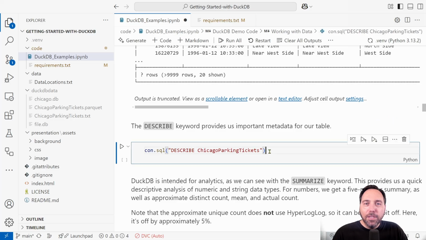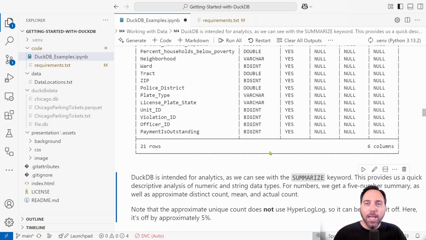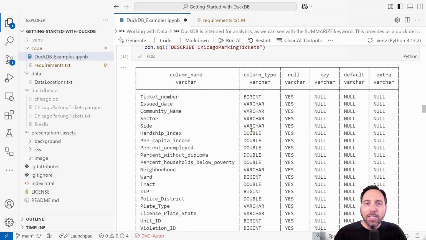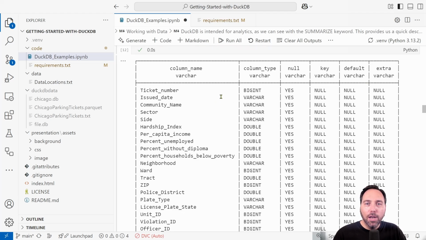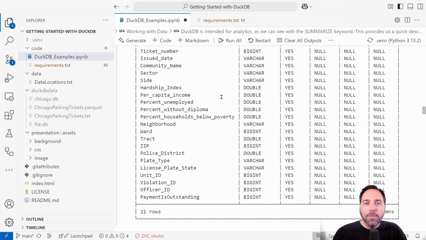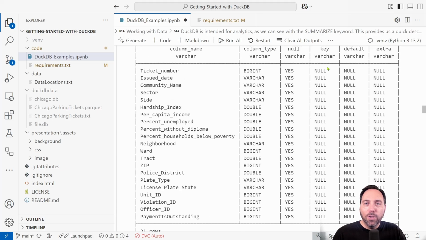My next command is going to be to describe Chicago parking tickets. And if I run that command, what we can see is all of the data types, whether they are nullable, if we have keys, if we have default constraints, and any other information that we have about the columns on this table. That does lead to the question of, well, can I create keys? The answer is yes. You can create primary keys, unique key constraints. You can create foreign key constraints, check constraints, default constraints. The normal set of constraints that you would expect from any sort of relational database will work here.